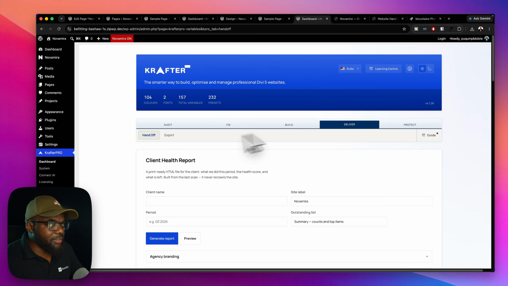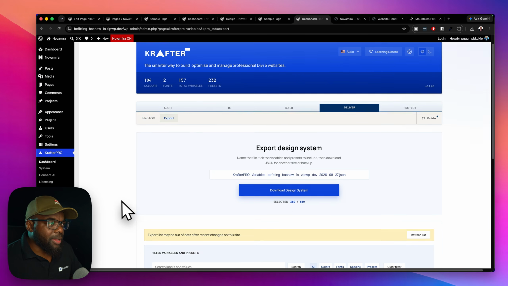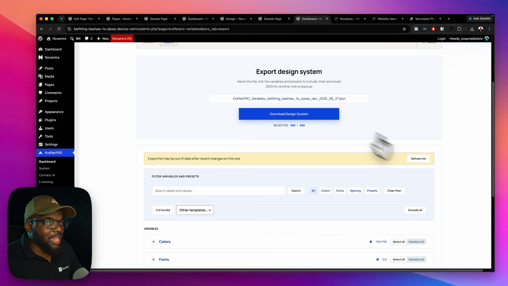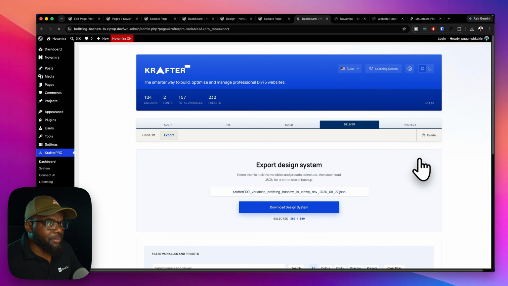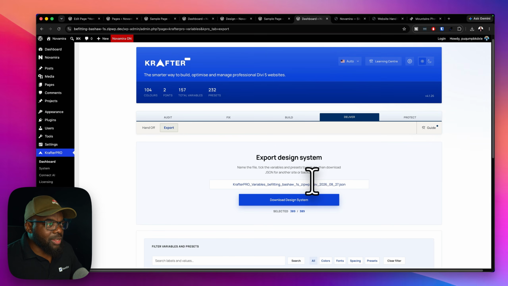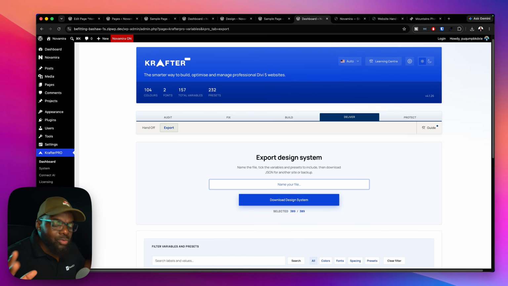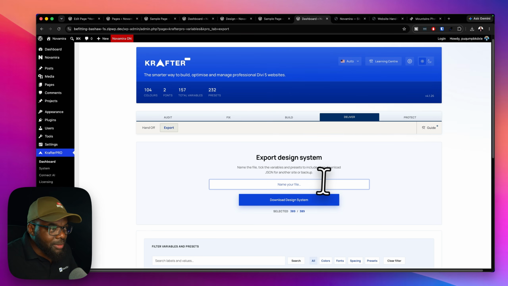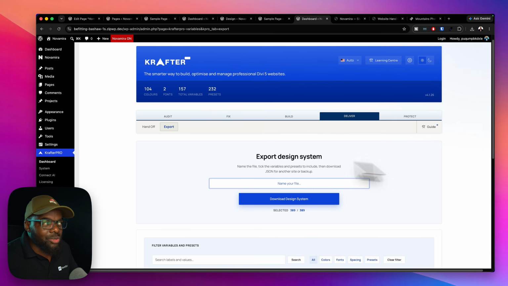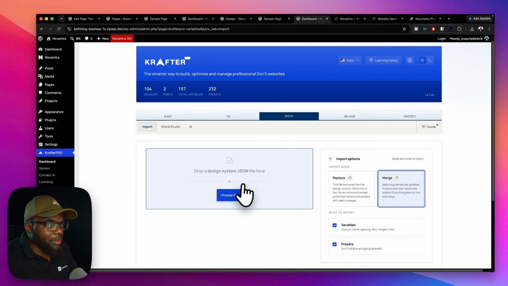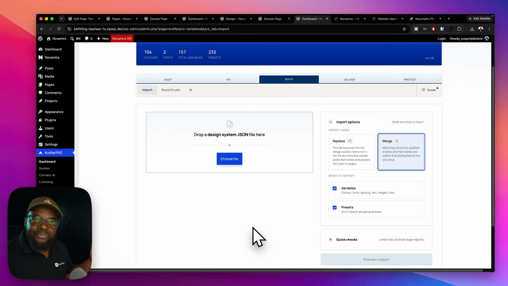Now, let's say you want to save your design system. You go to deliver and then you go to the export tab. This is where you can save everything. Let me just refresh the list here. Okay, right. So you can name the design system. So perhaps you want to create the design system and share it with your team. You can just name it here, download it, send it to your team, come over here to build, and then you drag and drop it in here, and it is on your system.